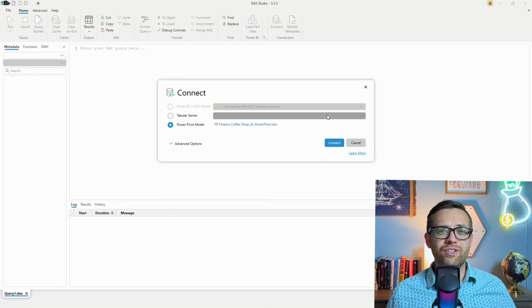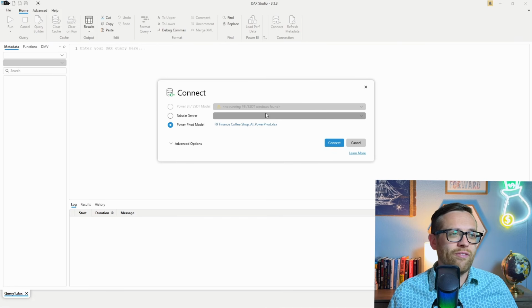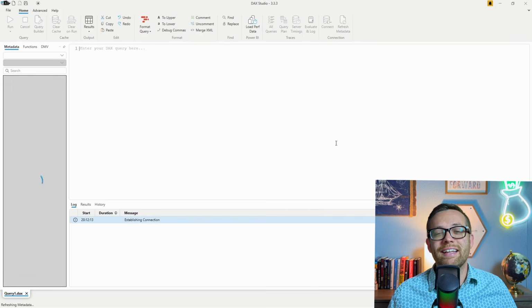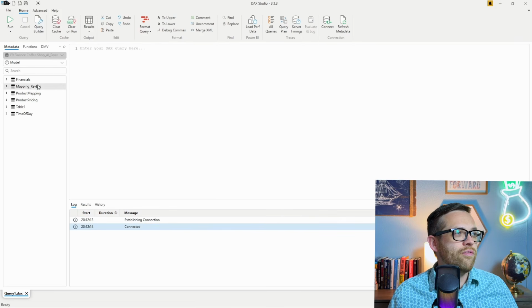As you open DAX Studio, this connect window is going to come up. You want to point it to either your Power BI model if you're working in Power BI, or in this case to your Power Pivot model, which is where we're working. Make sure you've got the right file here. This is our AI example file for Power Pivot, and we'll go ahead and click connect. So now you'll see that all of your tables have come up.